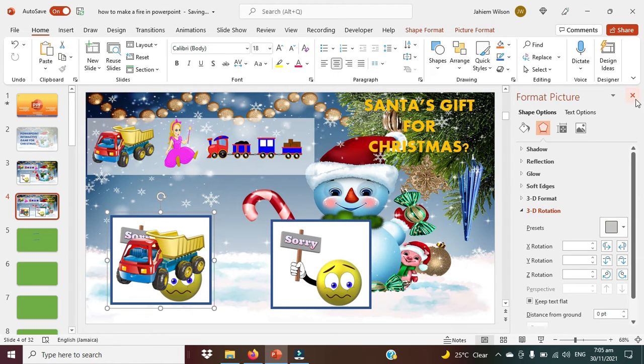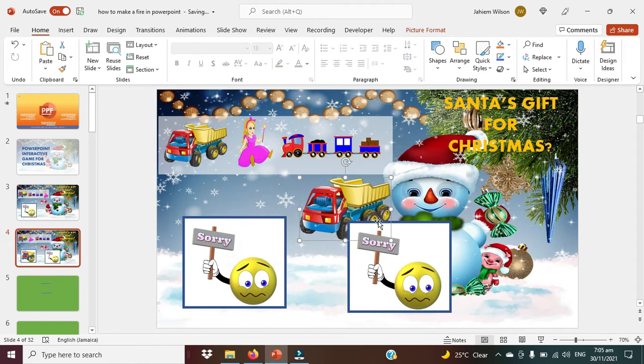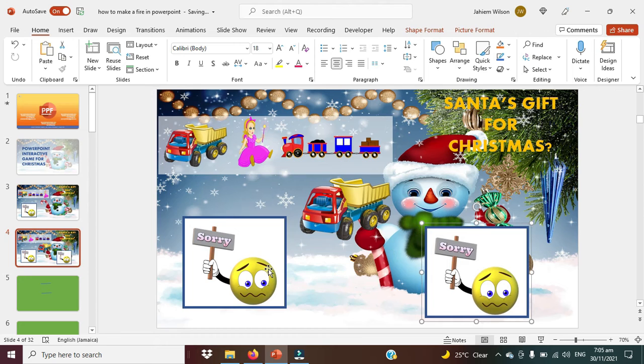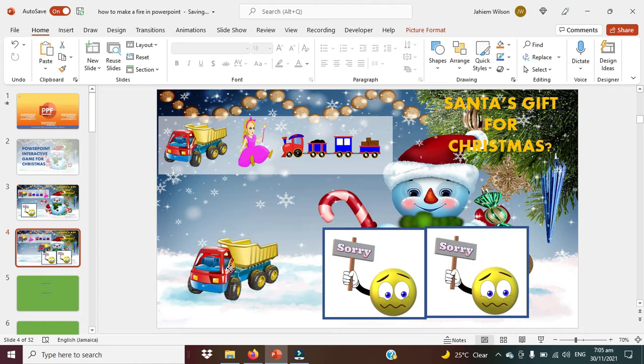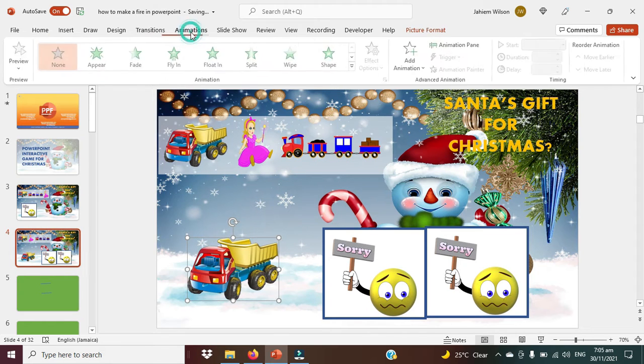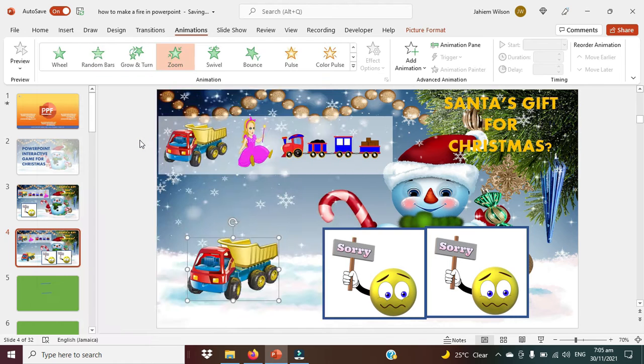Now we are going to put in the animation. Now I'm going to remove the others so that you can see them one at a time as we put them in. So I'm going to put these two beside each other. Then I'm going to put in the truck. Awesome. So we're going to go to animation here on the menu bar, and we want the truck to, let us use zoom in. We want the truck to zoom on entrance. Awesome. So the truck there is now in.